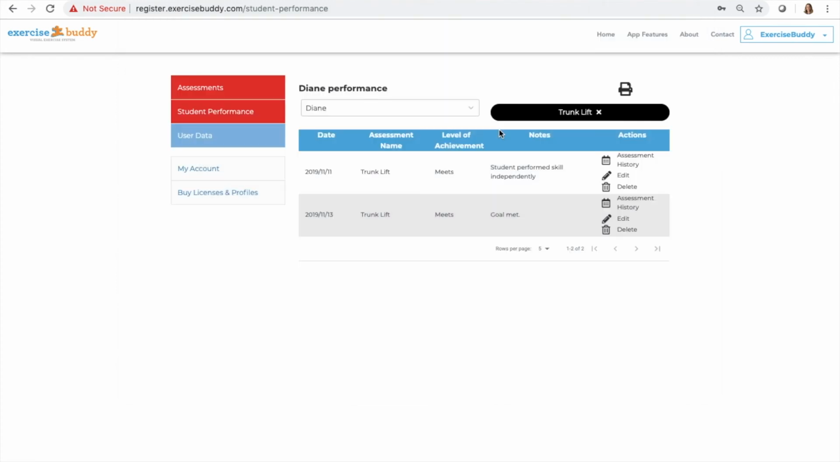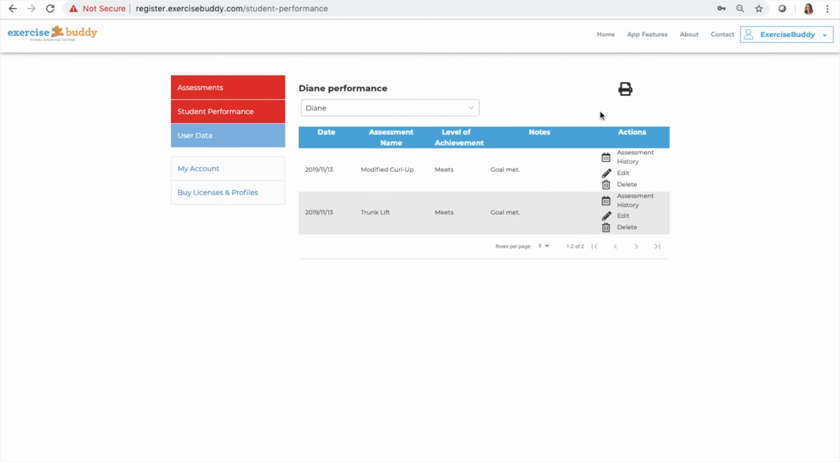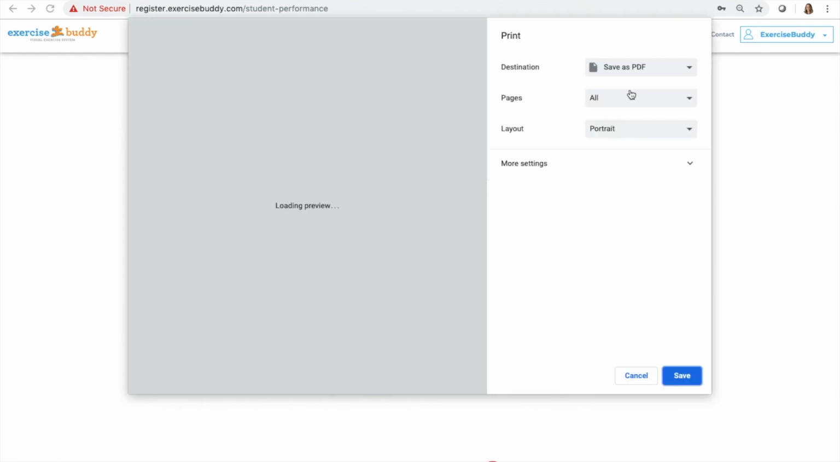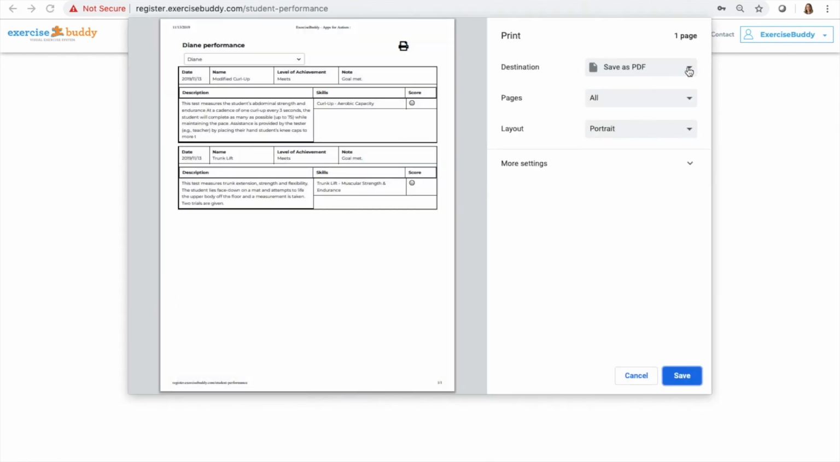Close the assessment history by clicking the X on the assessment. You will return to the Student Performance overview. Here you also have the option to print or download the student performance.